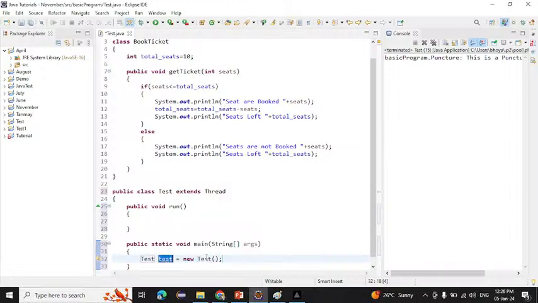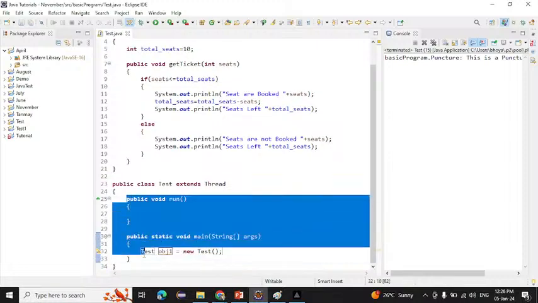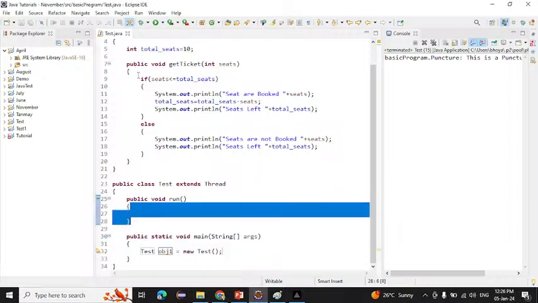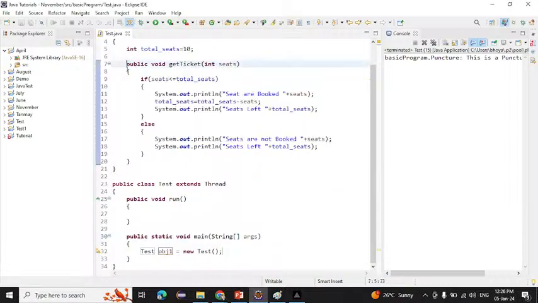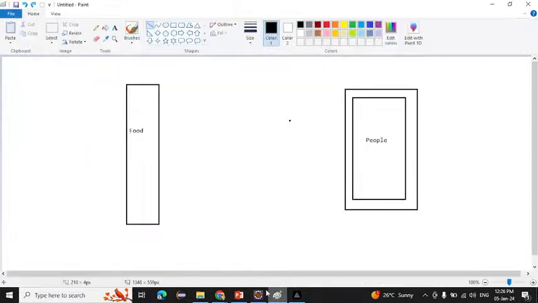Now here the thread is also created. That is object one I am writing. Now what will we do from this run method? We will try to call this method. This is the resource I told you about. This is the one resource, and all the threads will execute this resource at the same time. So in this example, the full area will be the resource, and all these people are the threads.